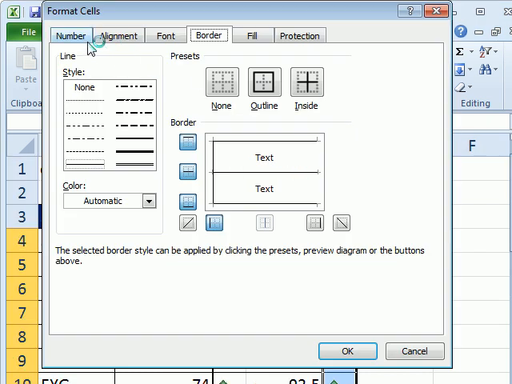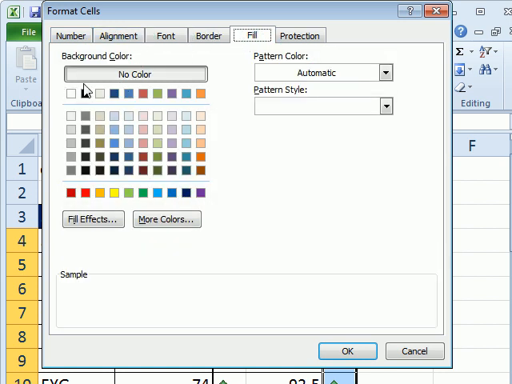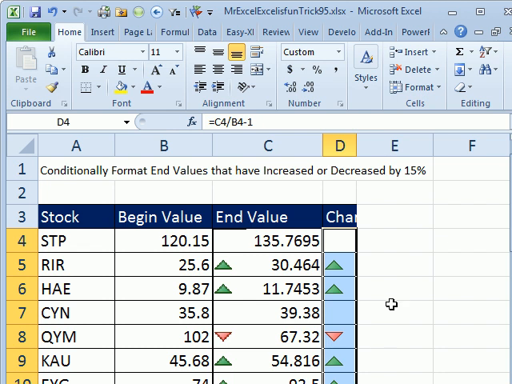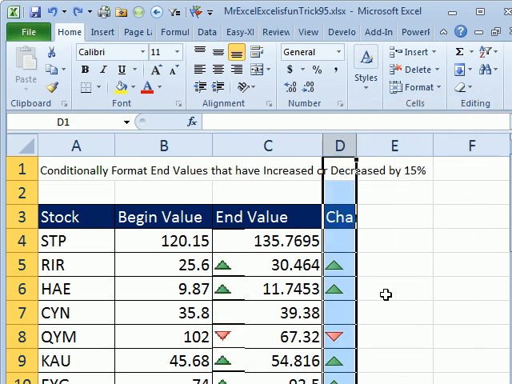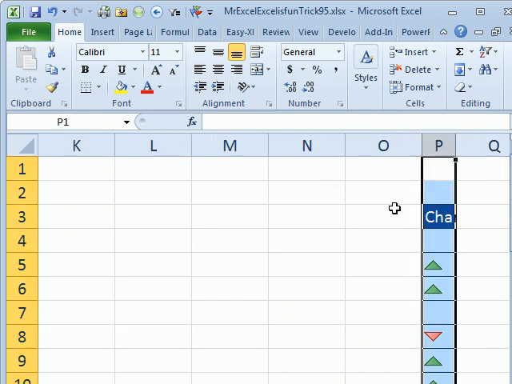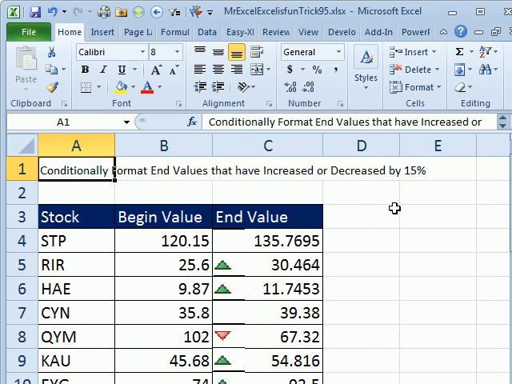Now at this point we can actually Control 1, fill with white. That should get the, yep, there we go. Beautiful. All right, now at this point we can hide column D, or actually move column D way out to the right. There we go. So now if we're greater than 15% up, you get the green up arrow, and if it's a 15% decrease, you get the red down arrow. No extra column visible there, but it all works. All right, Mike, let's see what you have.